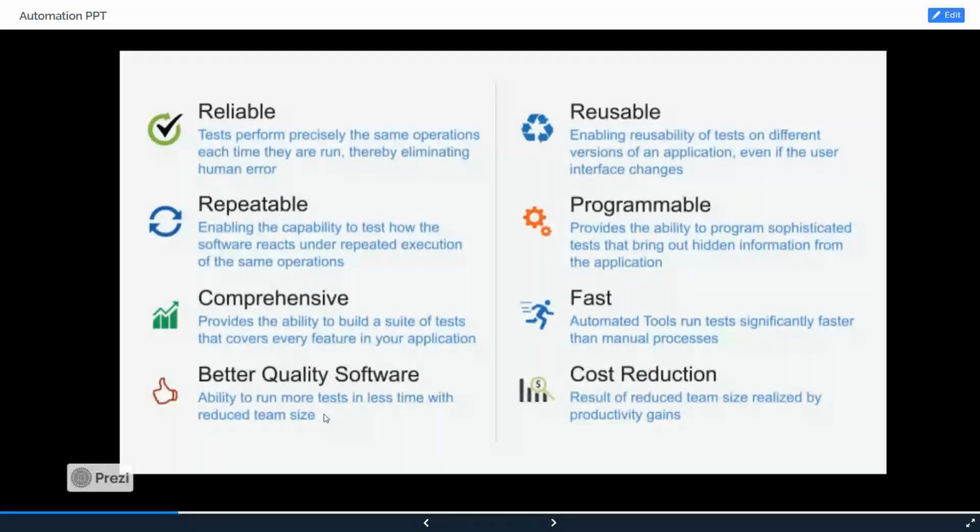Cost reduction. The results of reduced team size are realized by predictive gains. Once the team size is reduced, then the cost also will be reduced, right? Automatically. Yes or no, guys? Yes.